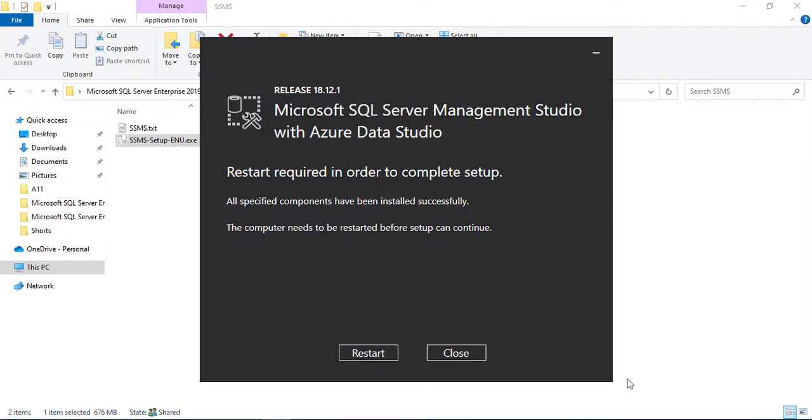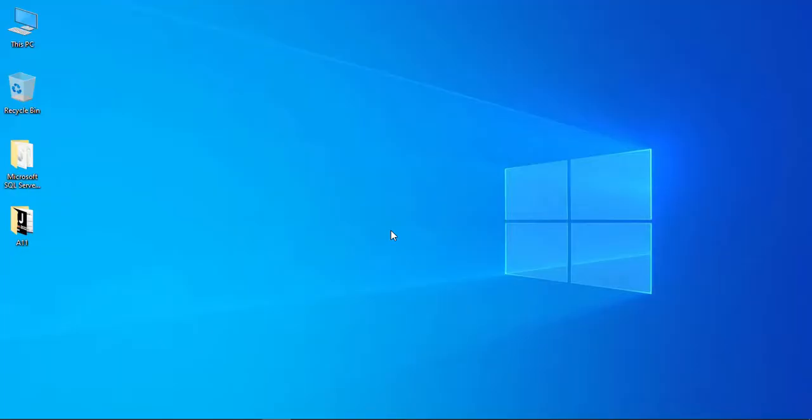Then we complete. After you restart your computer, make sure to restore the settings that you changed earlier before we started the installation. Turn back on the Windows firewall. Make sure antivirus is running.